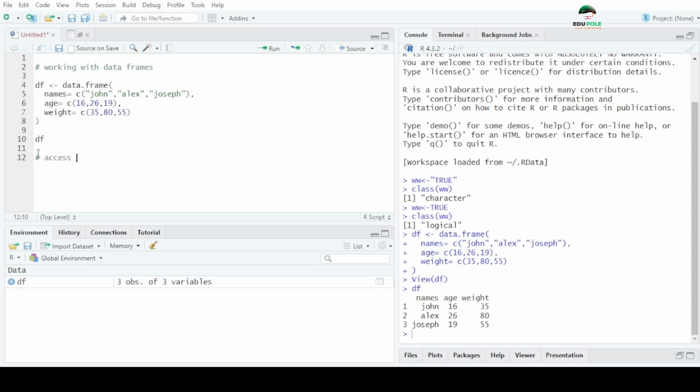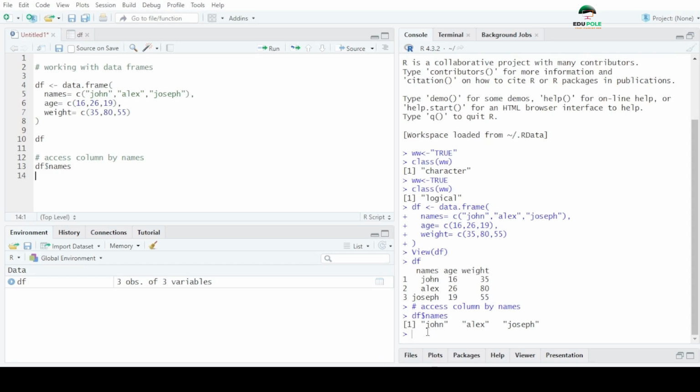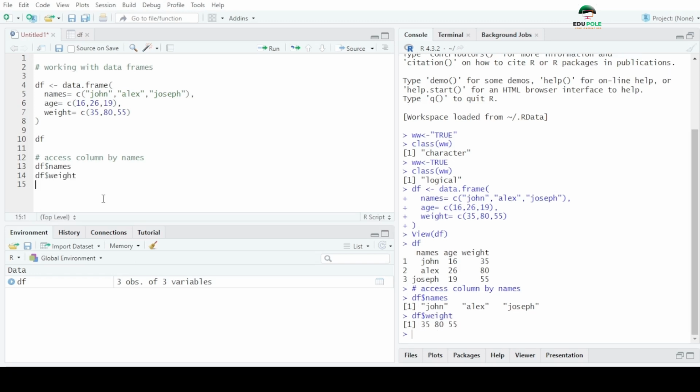To access a specific column in a data frame by its name, you can utilize the $ sign. For instance, to view the names column, you can write df$names. Once you run this line, the console will display the list of names, allowing you to review the data. Similarly, if you're interested in the weight column, you can use df$weight, and the corresponding results will appear in the console. This approach makes it easy to explore individual columns within your data frame.